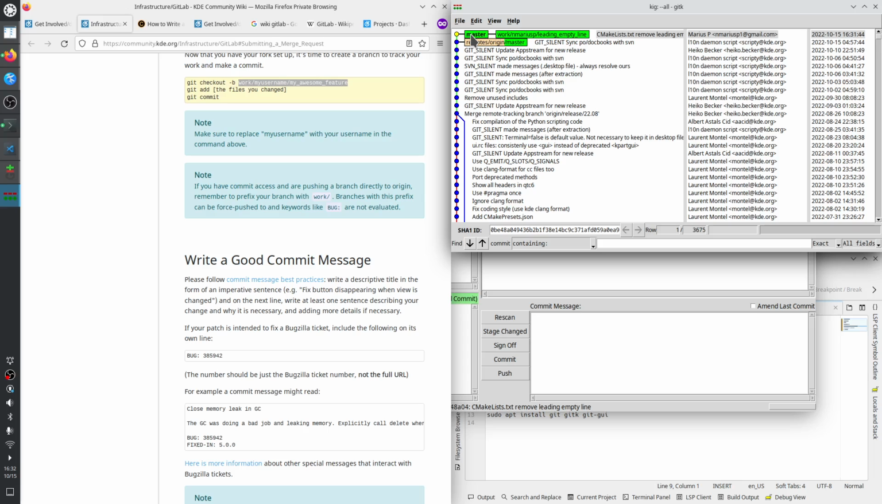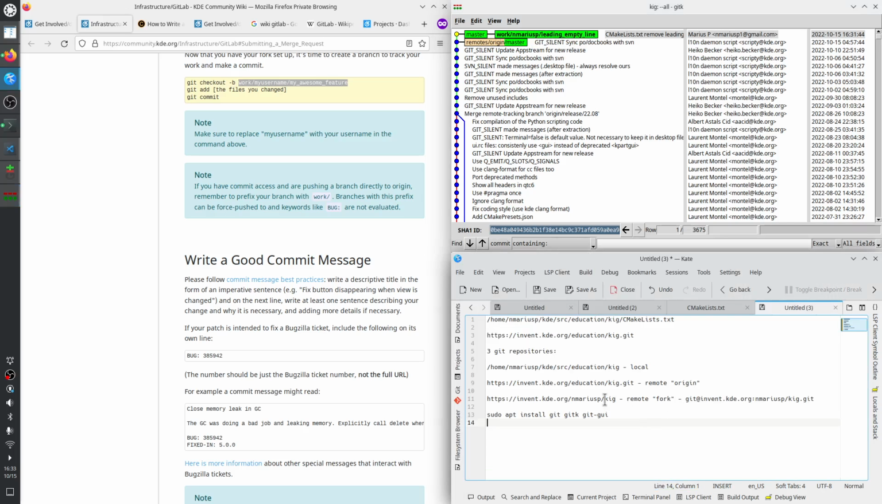The current branch is bold, so master with bold fonts. I need to make this with bold fonts. So work/n-p/leading empty line, right click, check out. So now I'm on this branch, not on this, not on this. So I'm on the local work/n-p/leading empty line. I need to put this branch into the remote fork.